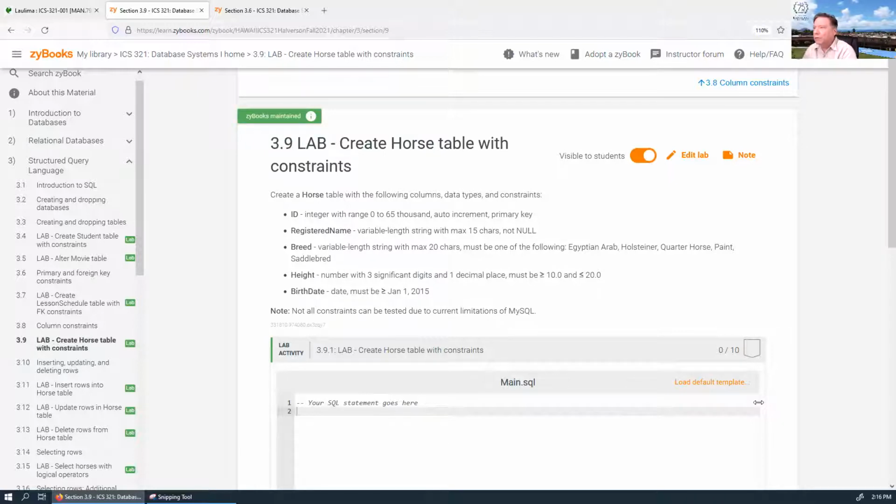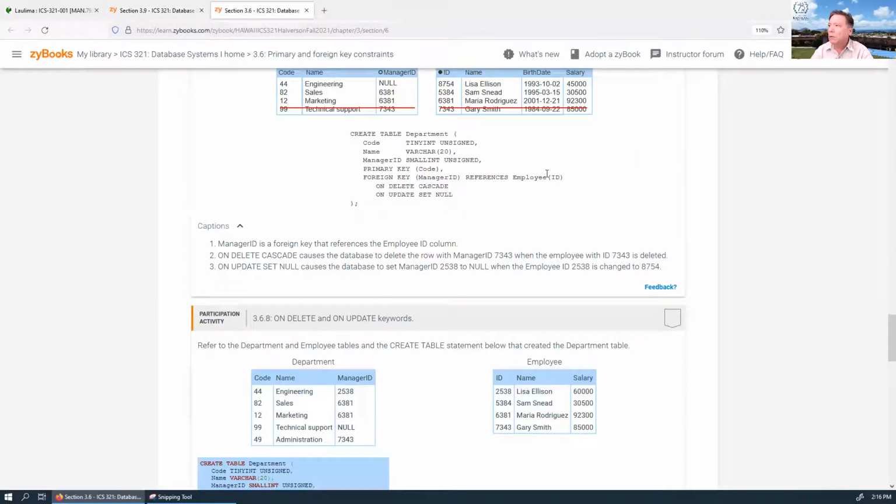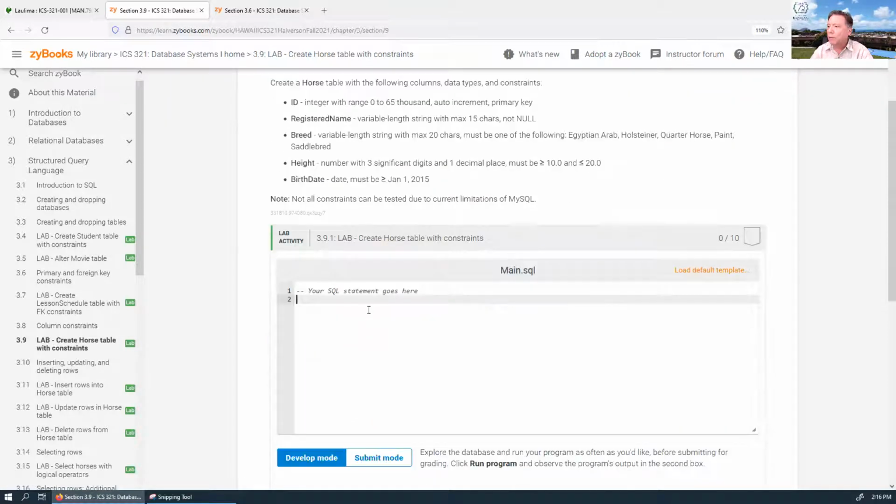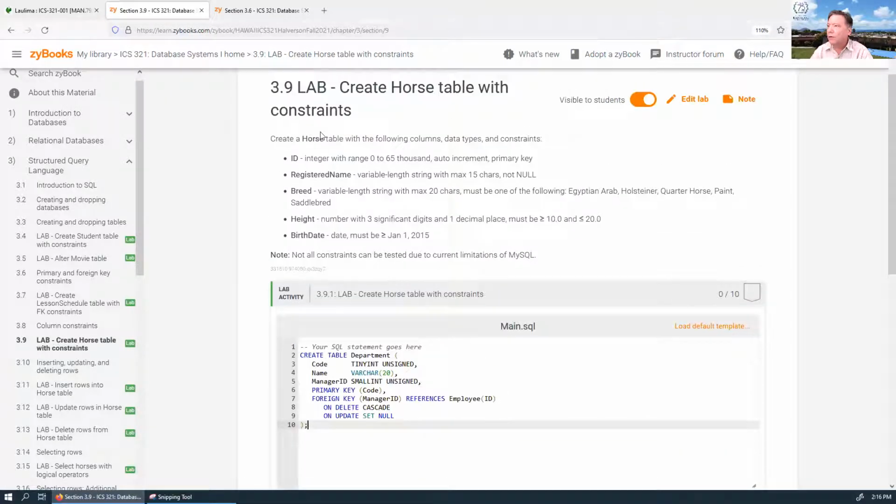Create a horse table with constraints. Okay, so we're going to create a horse table with the following. Okay, so let's do this. Create table. Okay, I got a nice reference here. I'm just going to copy this, and I'm going to put it down here. Okay, create table horse.